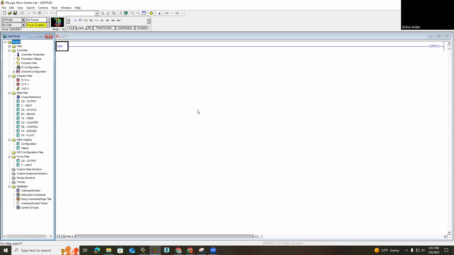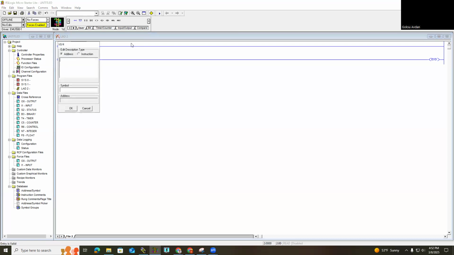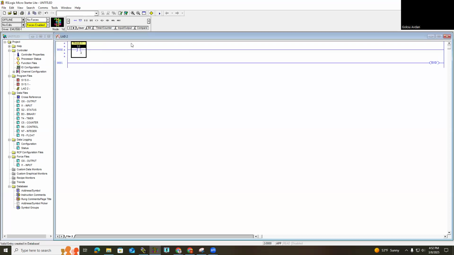So the first section is we will start putting our, let's choose the red. And then we start with our input column 0-4. And then this is going to be our switch 1. So just give the description name as switch 1 here.